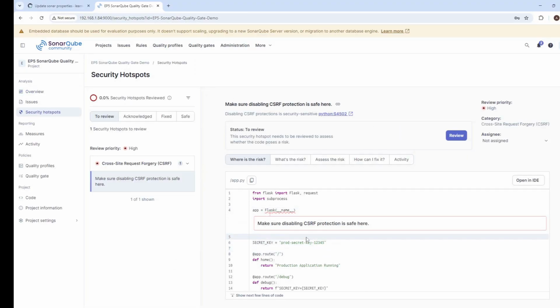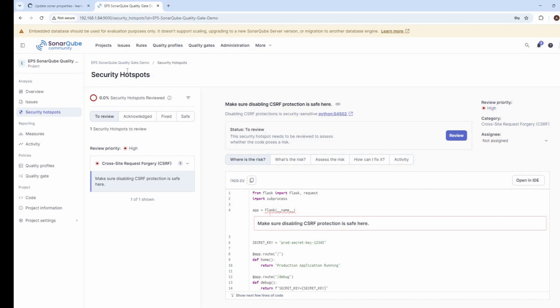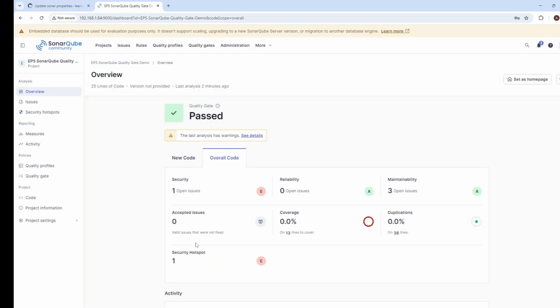Directly it is taking me here: make sure disabling CSRF protection is safe here. Okay, this is very high priority. So what do you think? Pipeline is green, deployment is successful, it already deployed to production, and SonarQube is showing us so many different issues, a security hotspot, and 3 maintainability issues. The tool worked perfectly, but the process failed.